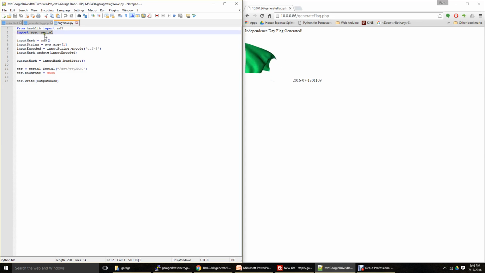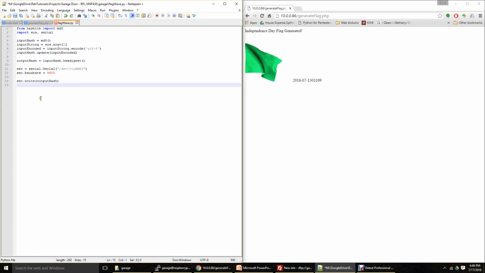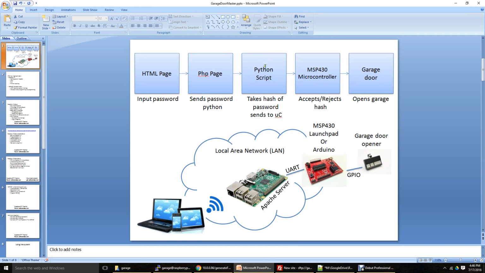And we're going to also import sys and then serial, because we'll be sending the hash over the serial interface, which is also called UART. And UART is pronounced like that, and you should look up UART too and learn about it. It's a communication interface. Okay, so what we're covering again right now is this Python script right here that's sending information to the microcontroller. So we're going to talk about this communication right here.